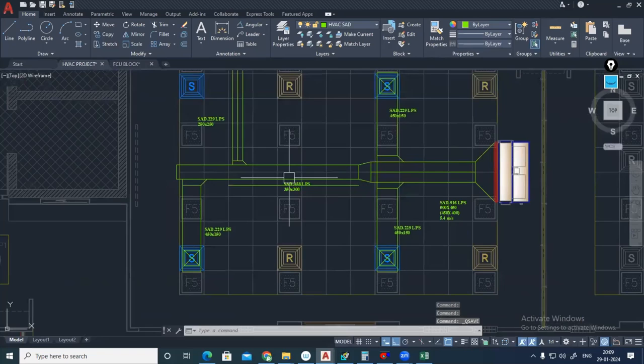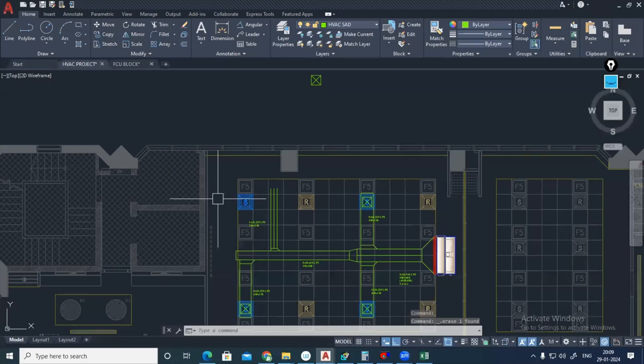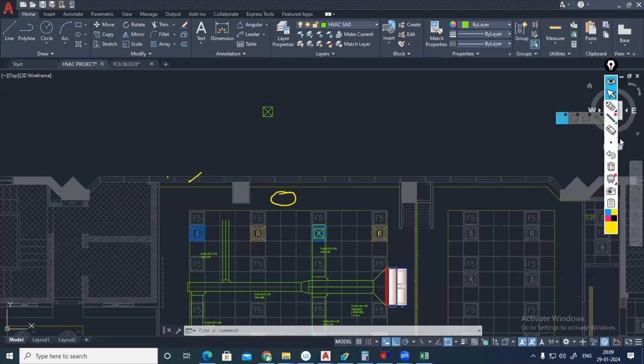Now here, first I can size my plane up. See, 200 dia, 2 flexible duct. Anyhow, next size is how much? 375 only. Next size is 375. So what about my plenum box there? Say, anyhow. So this is my plenum box.